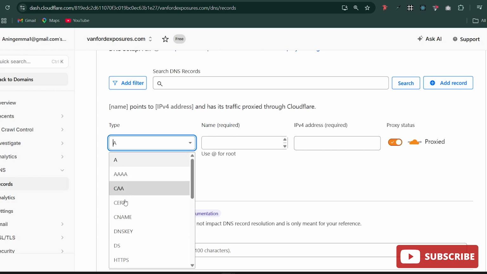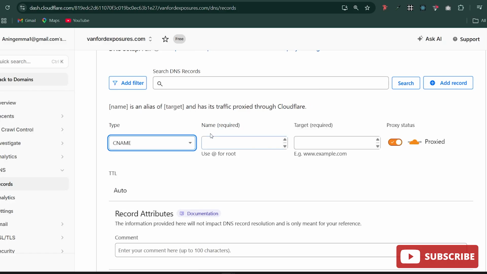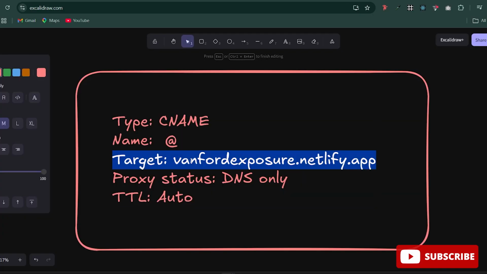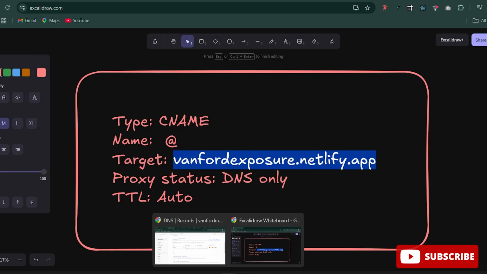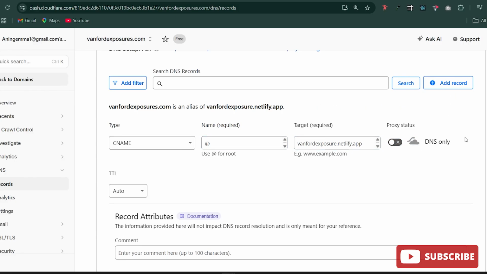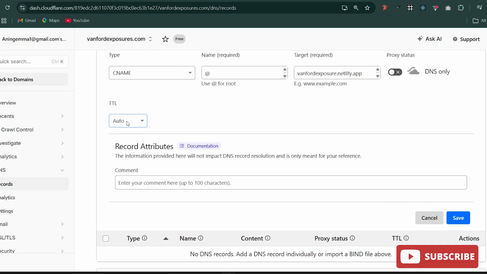Sometimes it will be A type, but this time we are using CNAME, and we are going to use add here, and we are going to target vanfordexposure.netlify.app. Good. We can take this out. Okay, you can take this out, and we are going to add record. We are going to leave TTL as auto, and we are going to click on save.